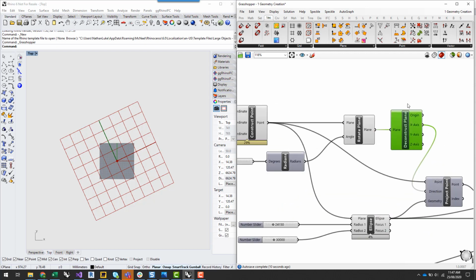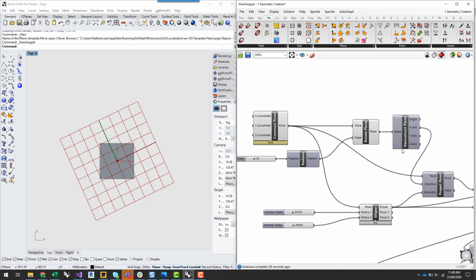From there, I can use a deconstruct plane component, and I can deconstruct the plane into the vectors that it's made up of. In this instance, the red line denotes the x-axis, the green line denotes the y-axis, and I'm deconstructing that to get my x-axis, and I'm going to use that as my direction to project this point.